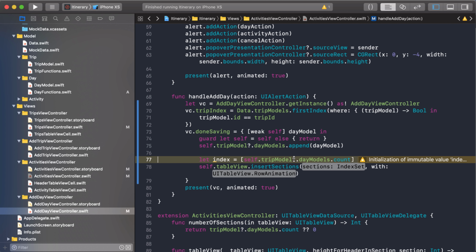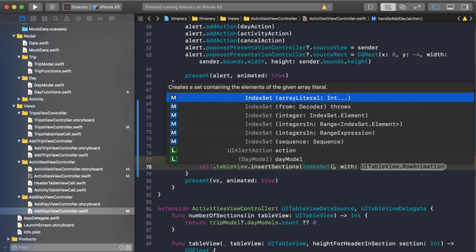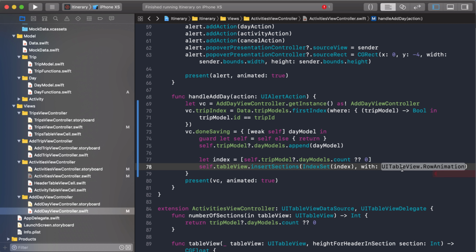But there's one other thing here too. So the trip model could be nil somehow. I have it set up so that it could be nil because it's optional there with that question mark. And if anything happens, we'll just add it to the first index. That way we'll just prevent an error. Okay, so how do we create an index set? Well, we just say index set, and then we can just pass in our index array like that. I should actually give this a more appropriate name, it's actually an index array that we have because I put these brackets around it.